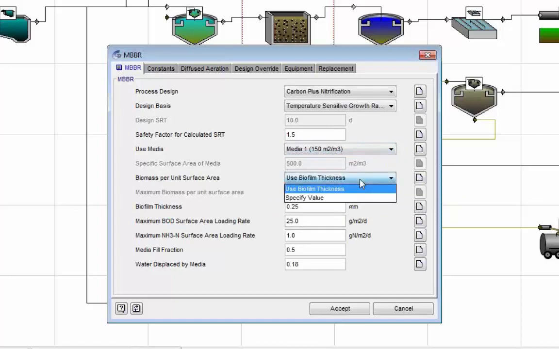Another thing which we need to specify is the biofilm thickness, or you can specify directly the maximum biomass density in this particular design setup. Also, we are asking you to specify the maximum BOD surface area loading rate and ammonia nitrogen surface area loading rate. Two other parameters that are required are media fill fraction and water displaced by the media. After we have set up all this information, it is used for designing the reactor.